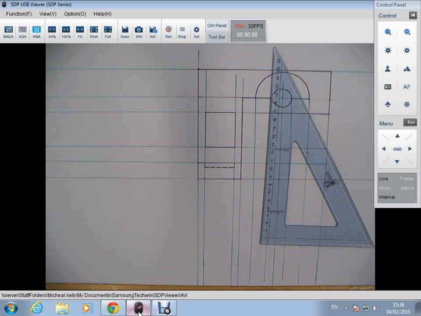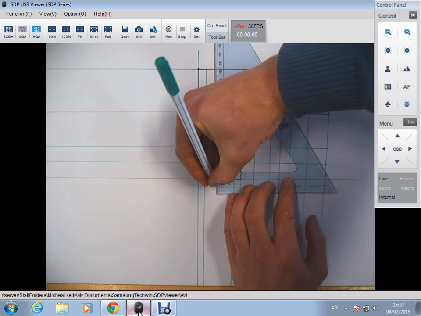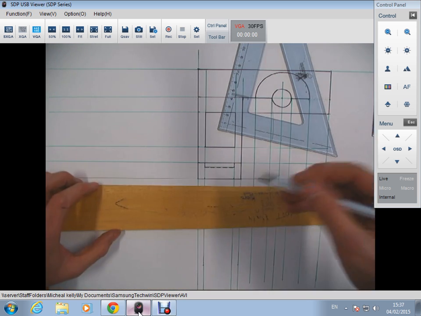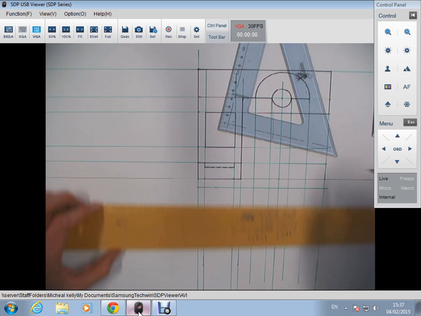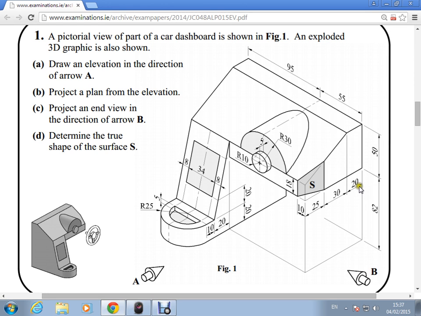To start my plan, I'm going to step down a distance of 10 millimeters from my XY line and draw a horizontal line across the page. Looking back to my drawing, I'm going to measure off all of these horizontal distances onto my plan. So the first distance down is 20, the second is 30, then 25, over a distance of 20, 10, and the radius of this is a distance of 25, so 25 onto that. So I need to step all of these horizontal distances down in my plan.